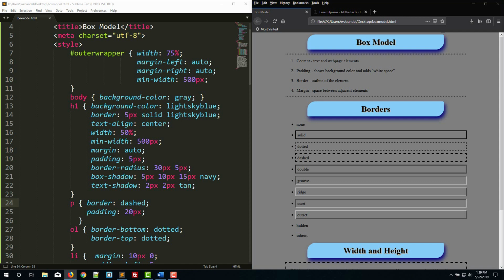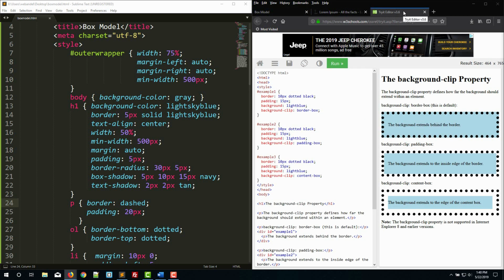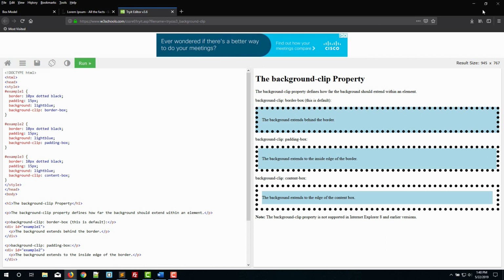So that's going to be box shadow and text shadow. Another property that you can work with is the background clip property. I'm going to have us take a look at the page from W3 Schools. They have a really good example that shows how this is going to work. So the background clip property defines how far the background should extend within an element.